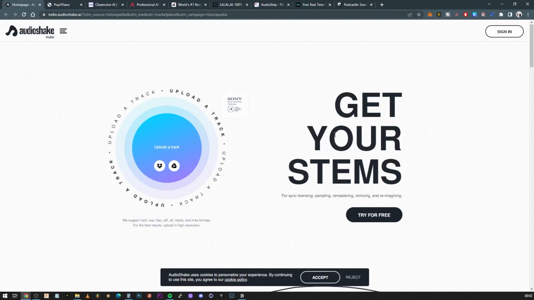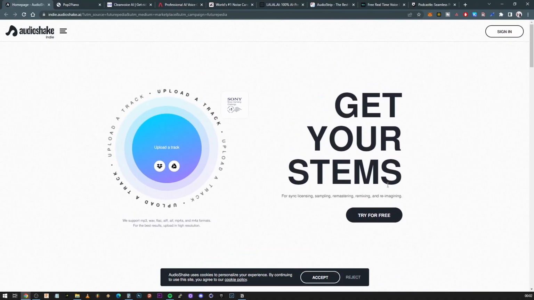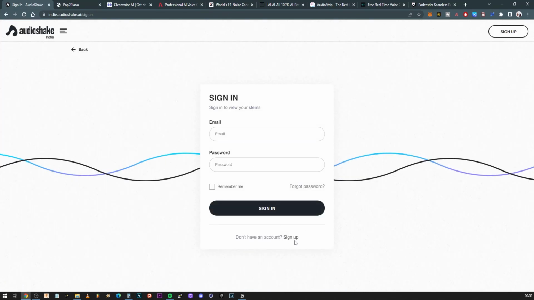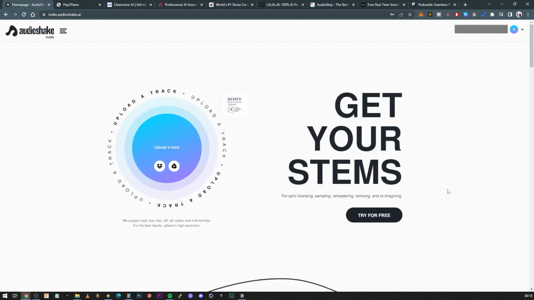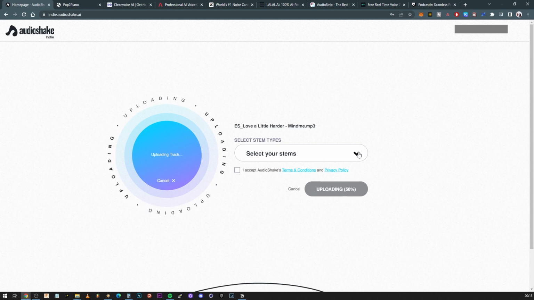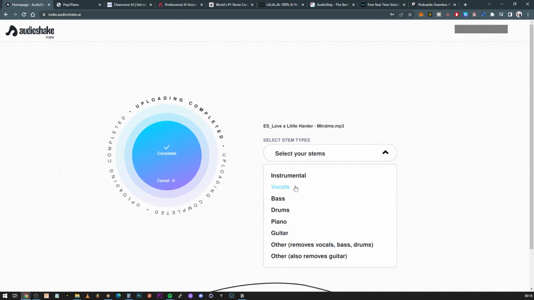So there's an indie version which you can try for free and allows you to get your stems. Artists and musicians will love that. So obviously, you do the usual sign in, sign up, etc. It asks you to verify your email account, and then you select a track. So this is a track called Love a Little Harder by an artist called Mind Me. So once it's done uploading, you're able to select the stems that you want.